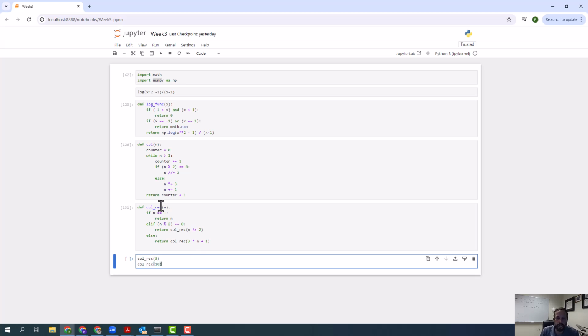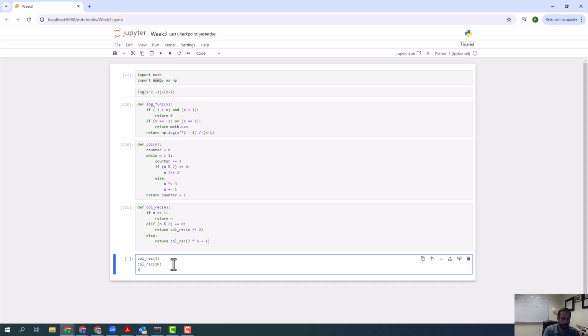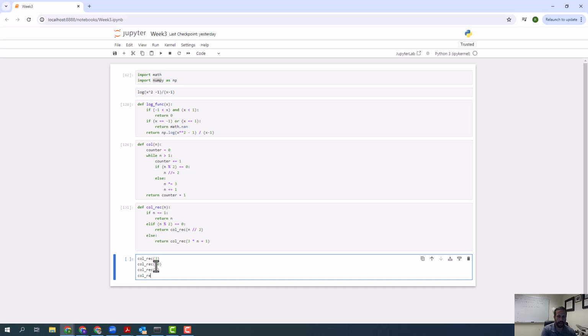Now it's going to come up here. Is n equal to 1? Nope. Is n even? Yes. So now it's going to return Collatz recursive 5. Once we do Collatz recursive 5, n is not 1, n is not even, so it's going to return Collatz recursive of 10.